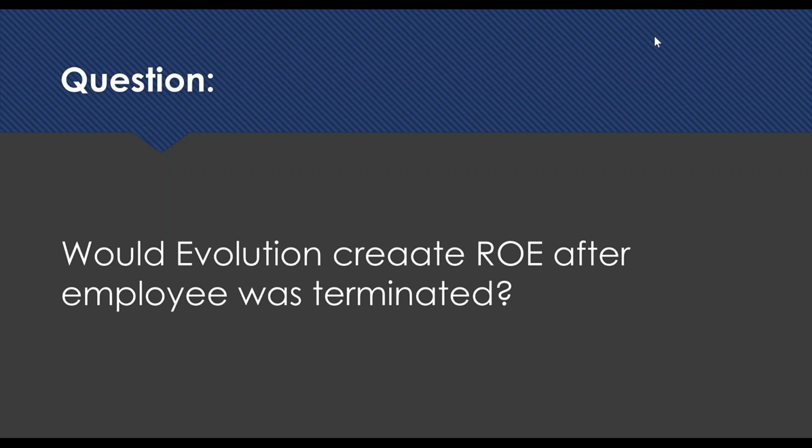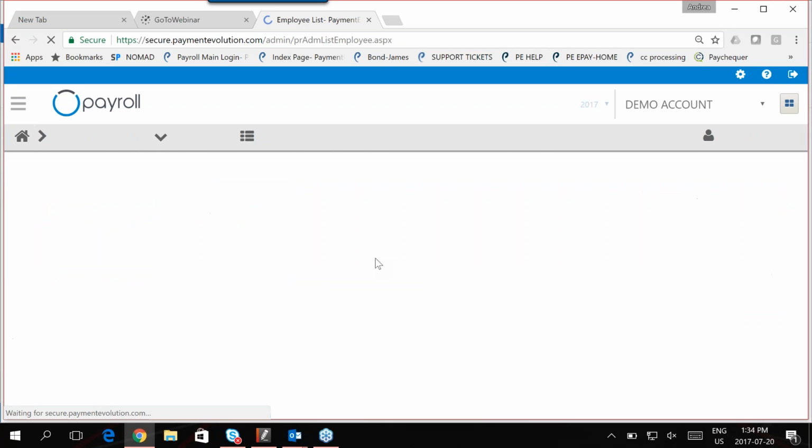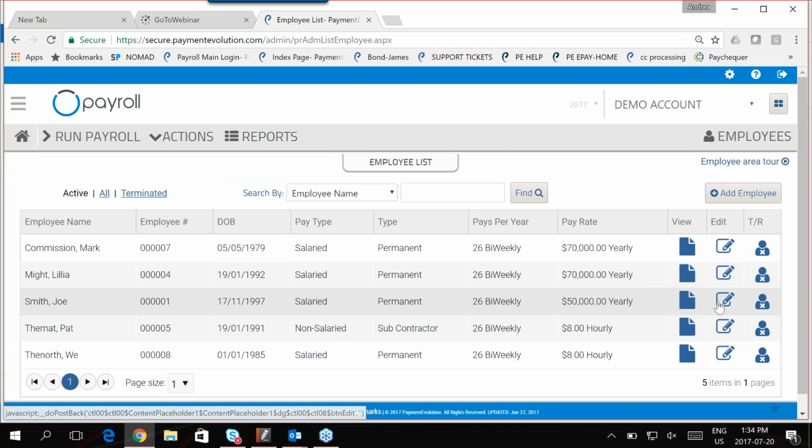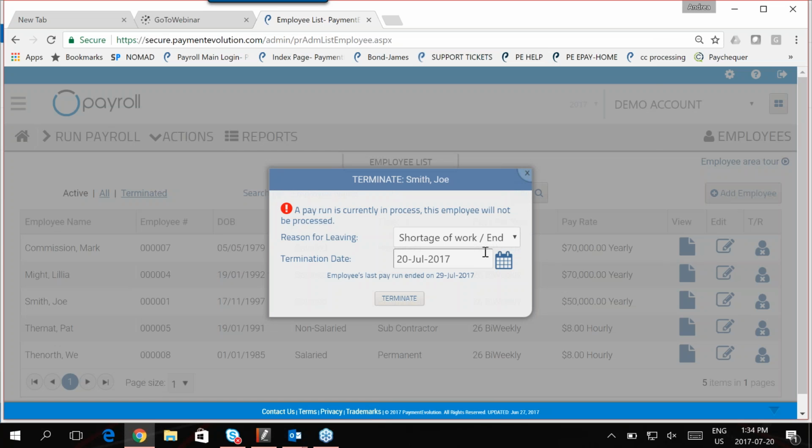Okay. Let me switch the screen over. So yeah, absolutely. When you terminate an employee, it automatically creates an ROE for you and prompts you to view it. Let's see how that works. So let's go to employees, and let's terminate by clicking the terminate button, the little employee with the X. The employee will not be processed.